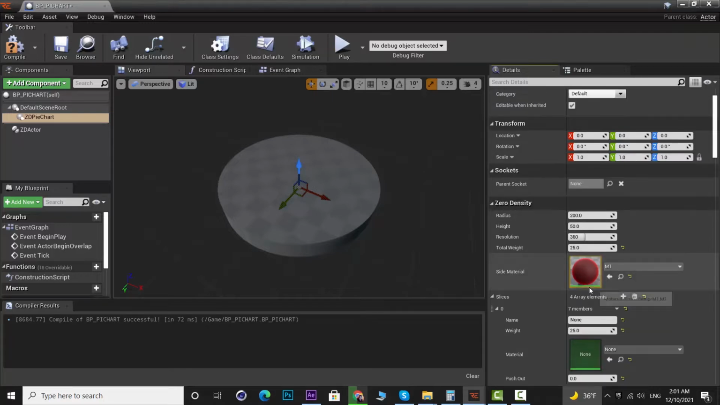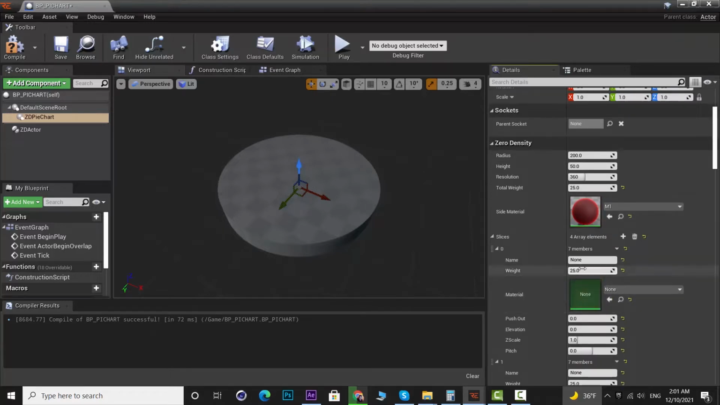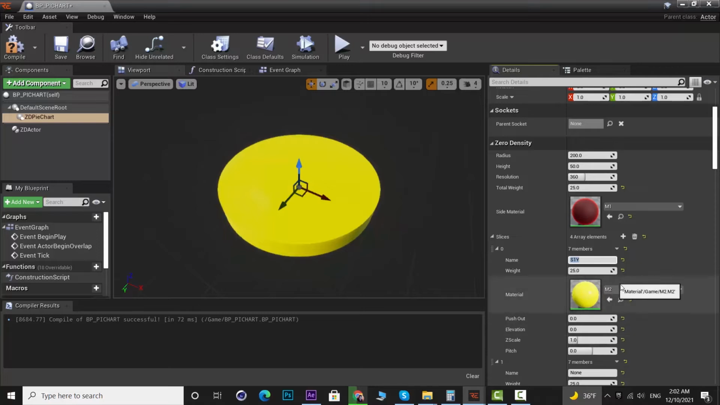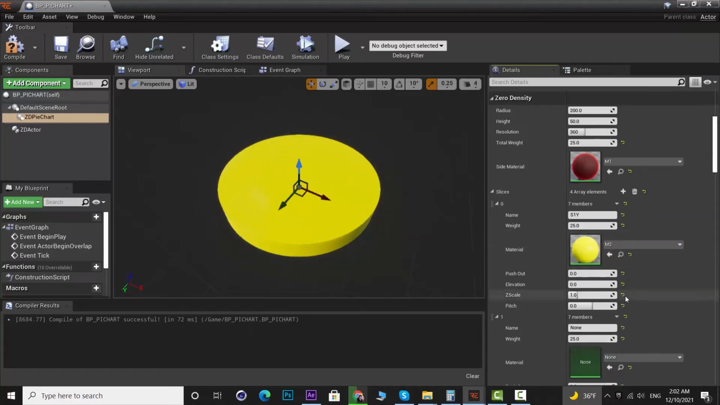Okay, let's make that one that we were talking about. Let's try to give them an easy name, so that it will be easy for us to put them together. So slice one, this name is very important to animate them. For slice one, we will put S1Y. I will select this yellow material in it.